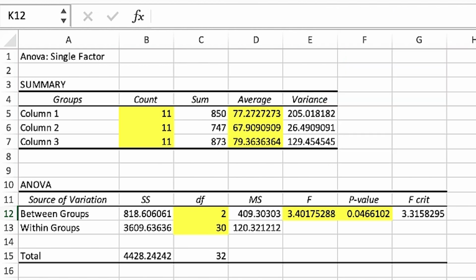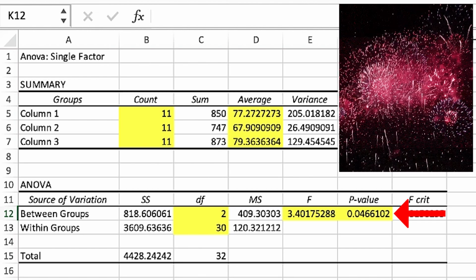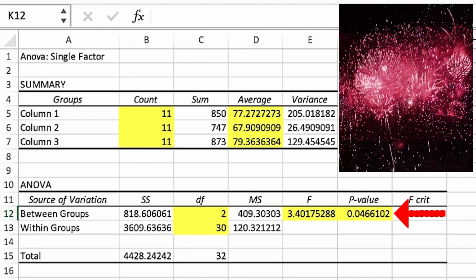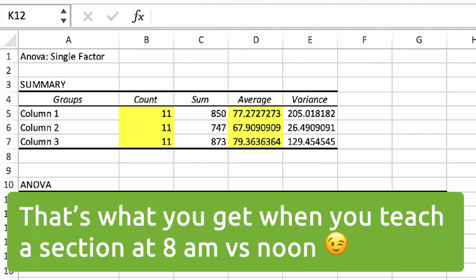While I'm glad to know what the averages are, what I really want to know is my p-value, as I kind of suspect a significant difference between 67.91% and 79.36%. So when I look at my p-value, well, I realize that it is below 0.05. So I have indeed found a significant difference, just like I suspected. Basically, students from Section 3 scored significantly better than students in Section 2.